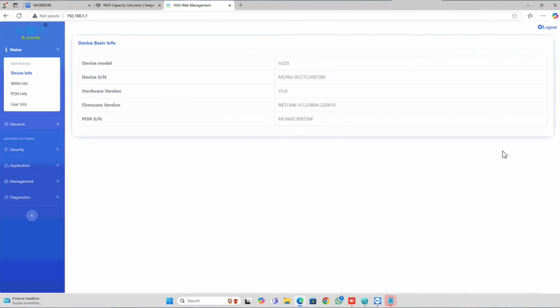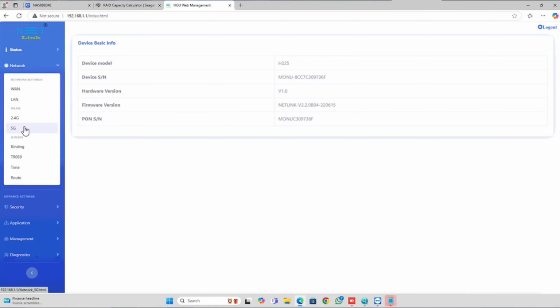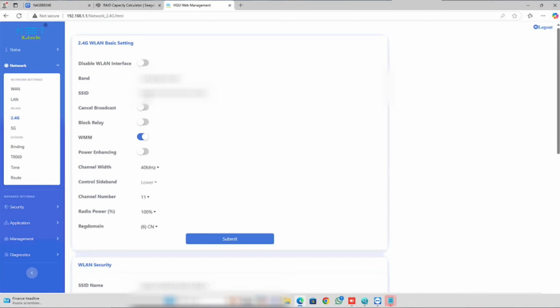This is a dual band router. If you want to change the Wi-Fi name and Wi-Fi password, you need to select network 2.4G. Here you are able to change the 2.4G Wi-Fi name and Wi-Fi password. For changing the Wi-Fi name, we need to change the SSID name. For the password, we need to scroll down and find the WLAN security. Here you are able to change the Wi-Fi password.